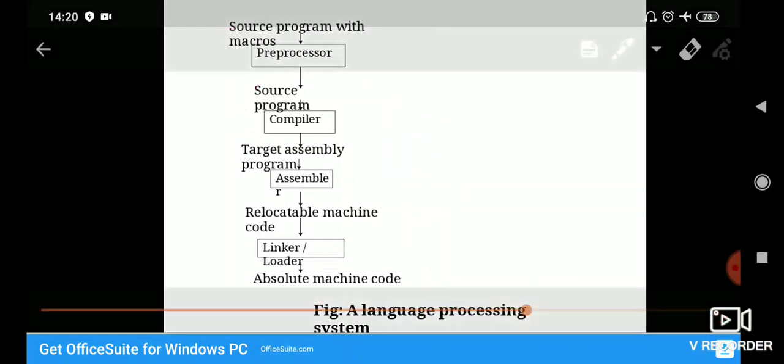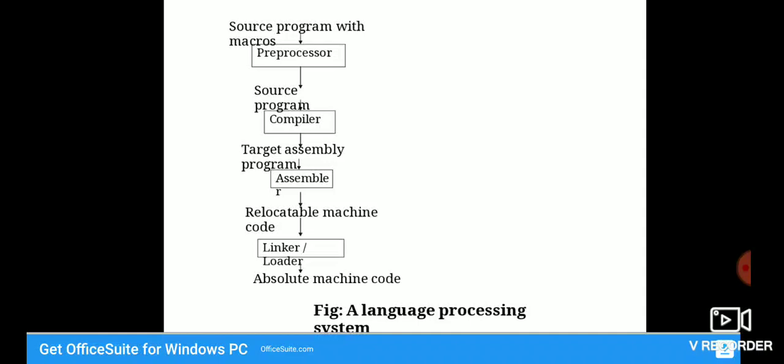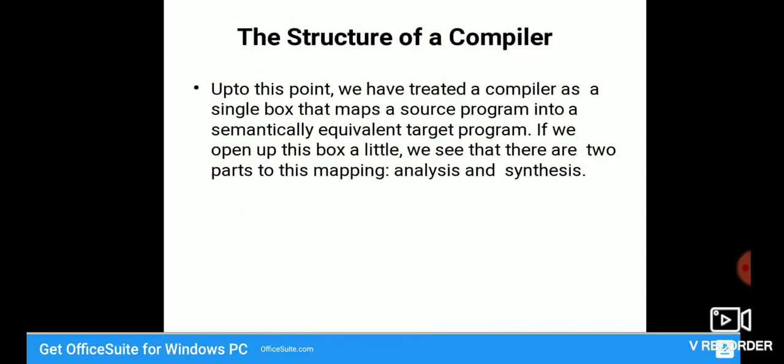So whatever we learned, this is your language processing system. First is your preprocessor, then we have the compiler, then the assembler, then the linker or loader combined together. Finally we get the absolute machine code.